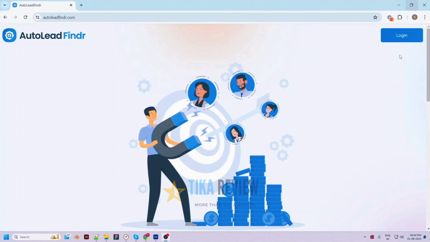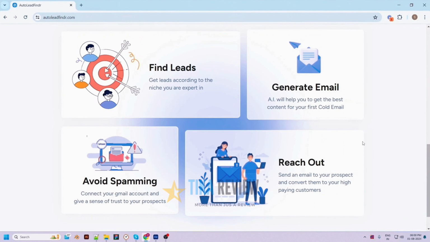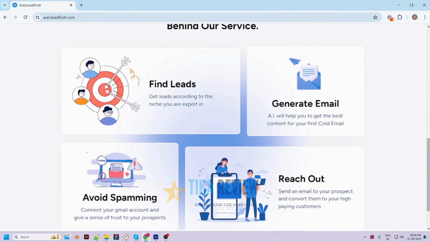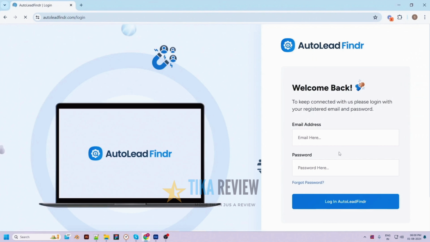Hello everyone. In this quick overview video of AutoLeadFindr, I will show you how you can find and reach out to potential leads for your business and automate this process. This app finds thousands of business leads in any niche and helps you to reach out to them by personalized email campaigns by using cutting-edge humanized AI tech. Let's get started with the login.